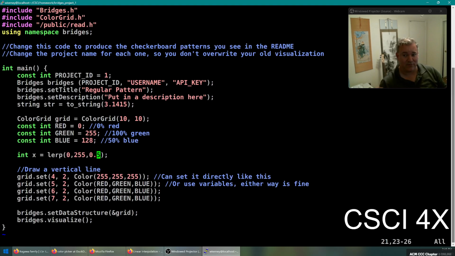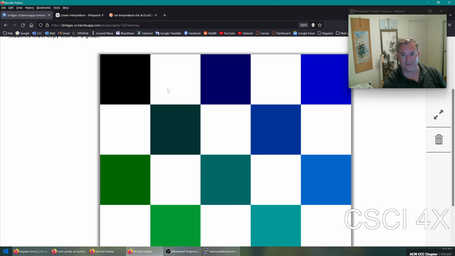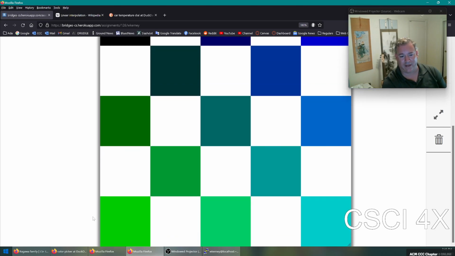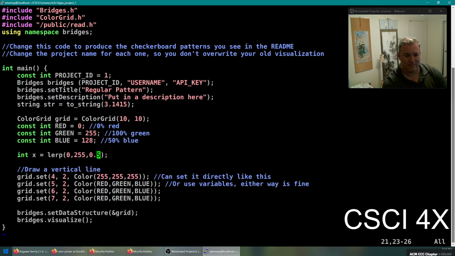Well, you're going to have a doubly nested for loop, right? Anytime you see a square pattern like this, there's probably going to be a for loop saying for every row, for every column. And so whatever your loop counter is, like i and j, for the row, you can just divide the row by however many rows you have. And that's the percentage down you are. And so at 0 rows down, you're going to get 0.